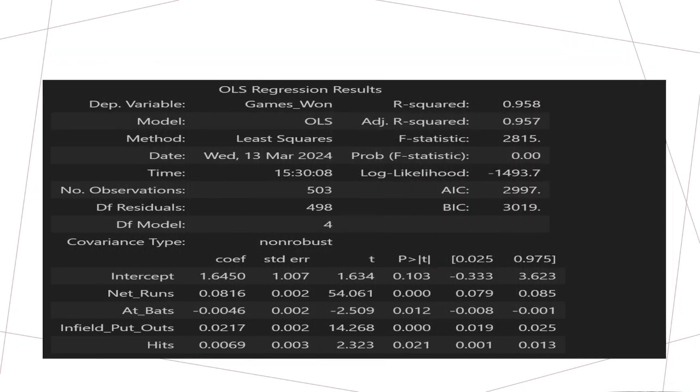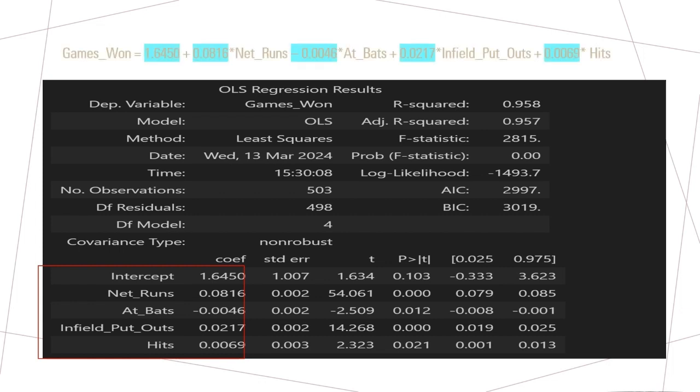Here it is showing the OLS regression results. The R2 score is 0.958, and the p-values of these 4 variables are all below 0.05, which indicates that the model is very accurate. The red box values are the ones used in the regression model.